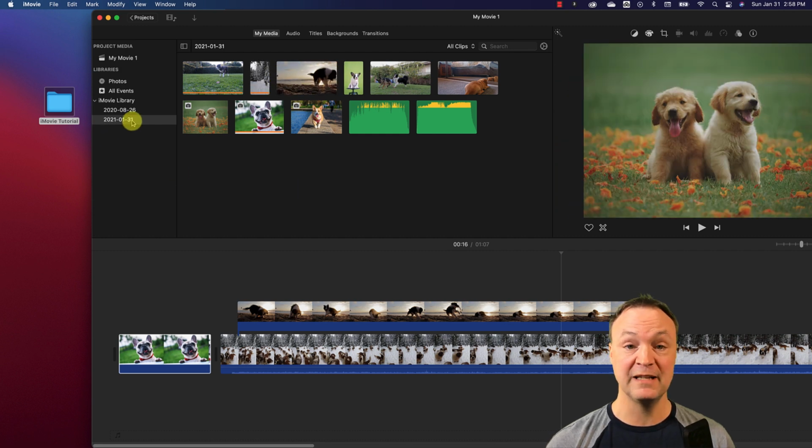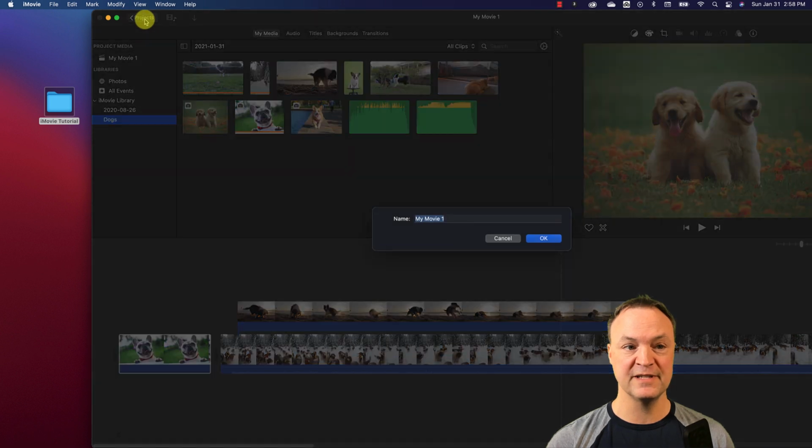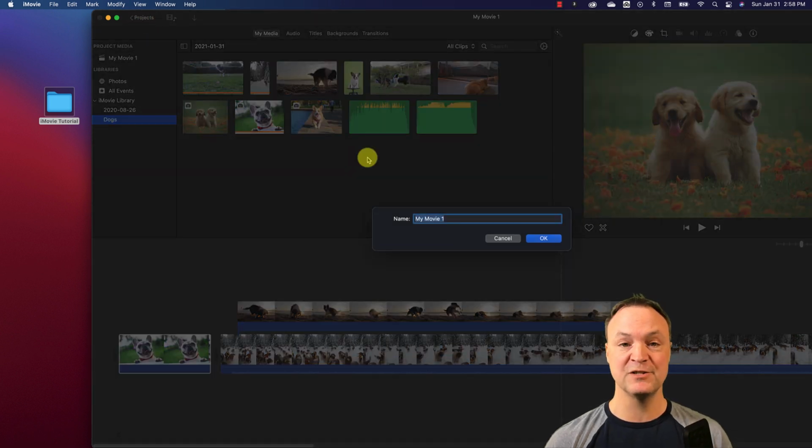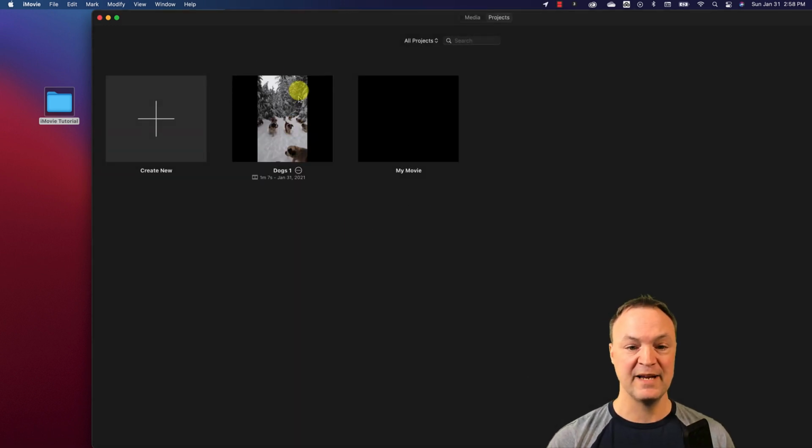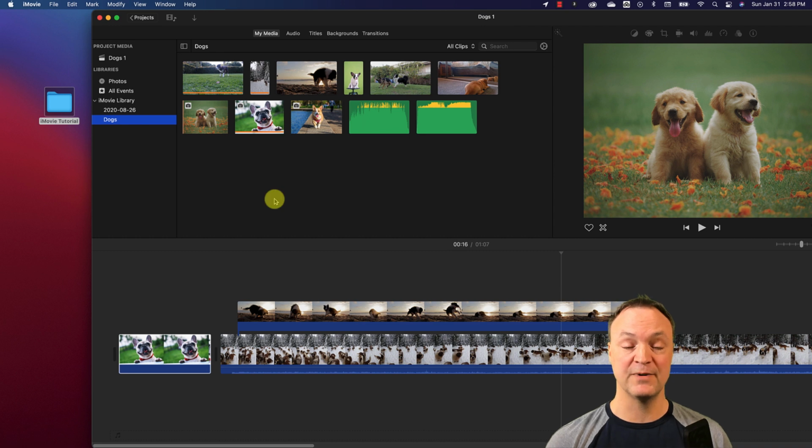Now you don't have to leave it as the date, you can rename it. So if you just click in it, you can see how it changes over, and I can just change the name like this. So I'm going to go back to projects real quickly. You'll notice if I hit projects, it forces me to give a name to it. So if I go dogs, I hit OK, and now we have one right here. It gives a little image on it. But if I go back to it, it goes right back to where I've been working.